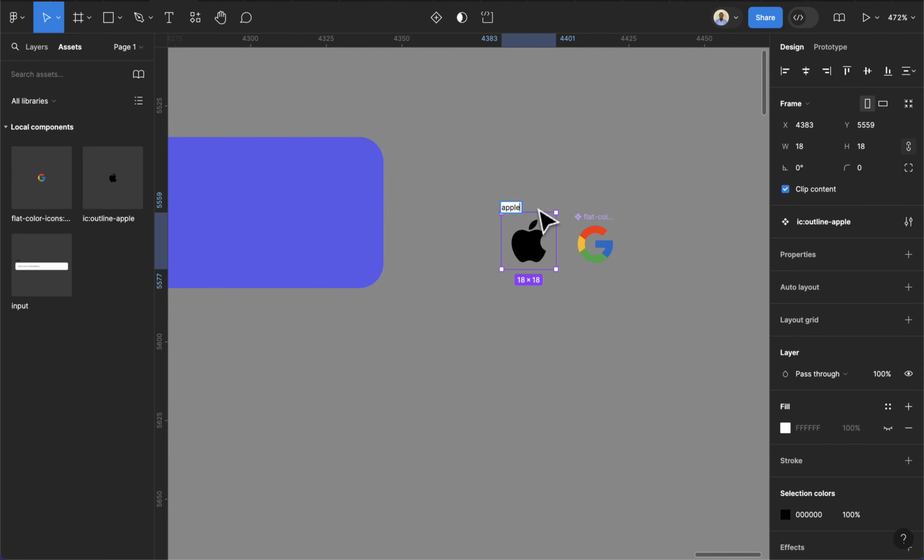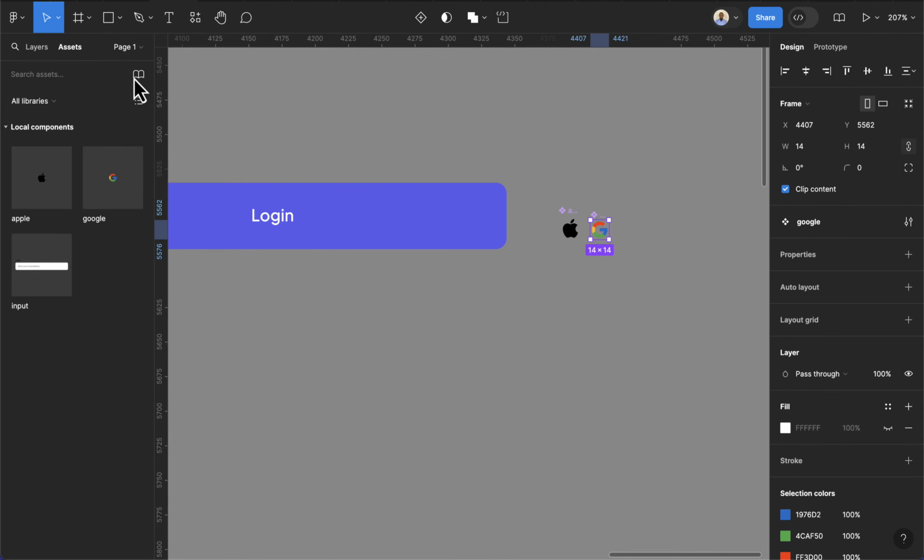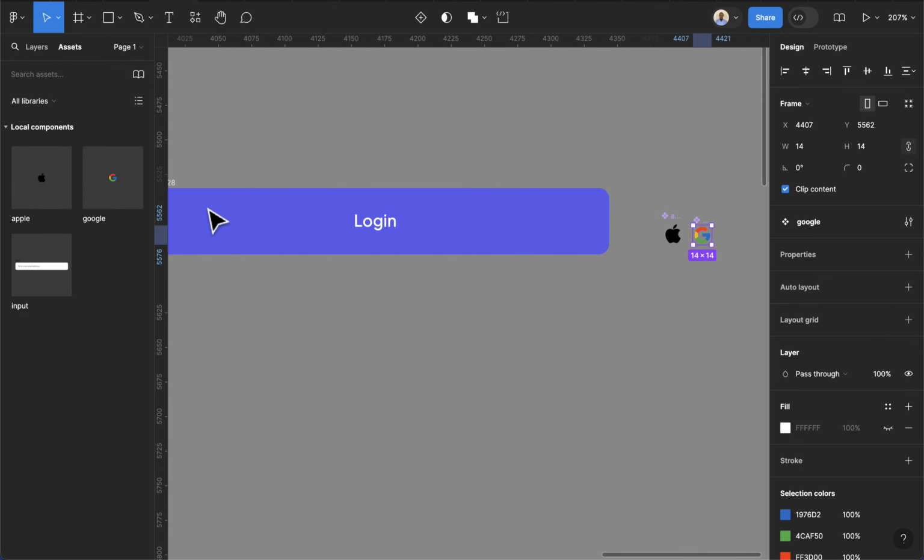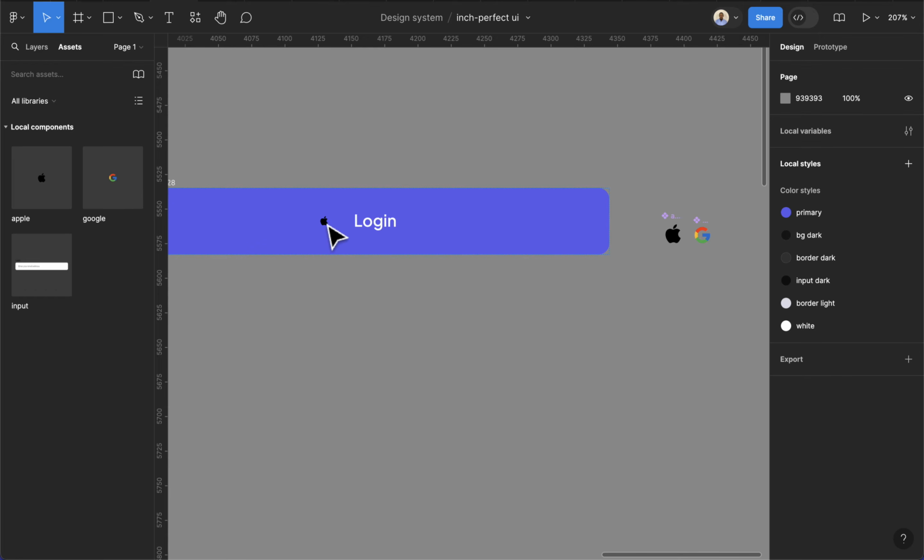So here I can just rename that to Apple. Then here I can have Google here. So let's go back to the asset tabs here. You see we have the Apple and then the Google. So let's drag this item here. I'm going to drag this Apple and then drop this here.